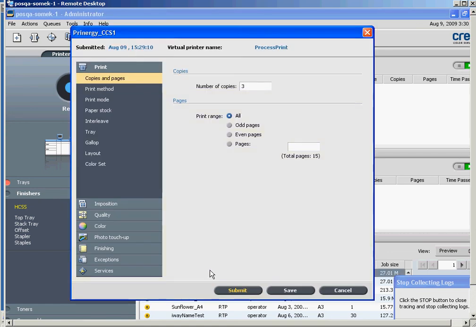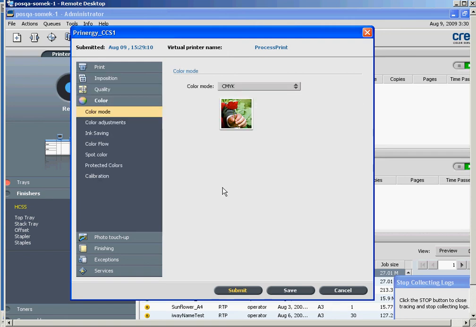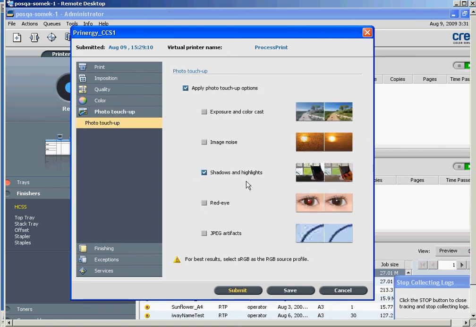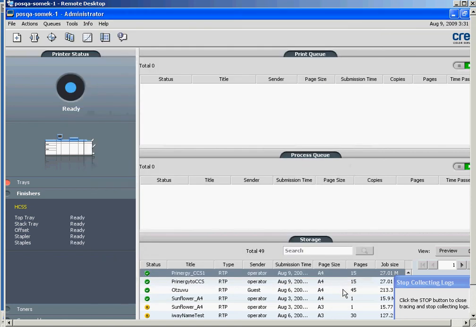Double-click on the job. We can see that the number of copies was set to 3. In color adjustments, More Contrast was set, and the Photo Touch-Up was set to shadow and highlights. So you can see how simple the workflow between the Creo Color server and the Prinergy is.